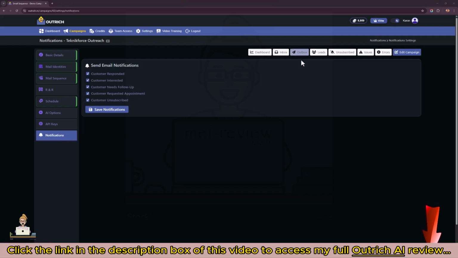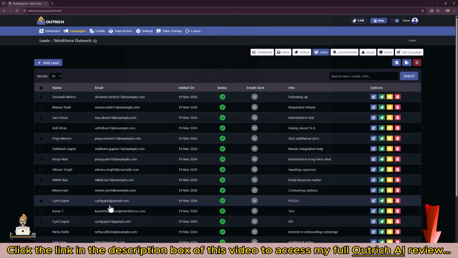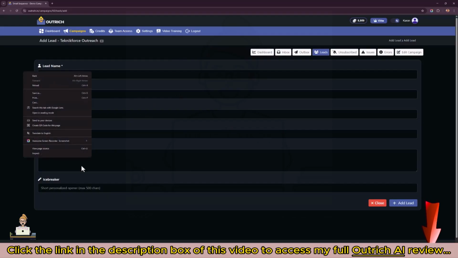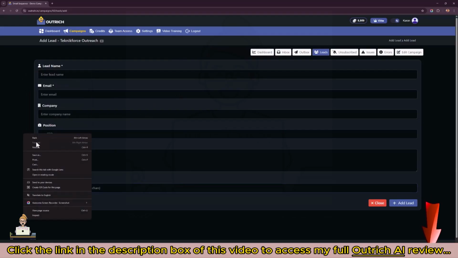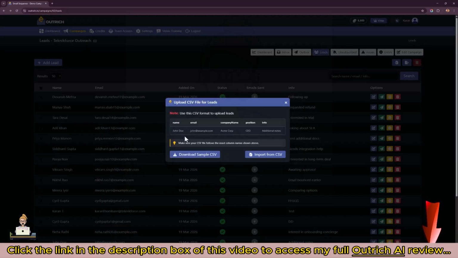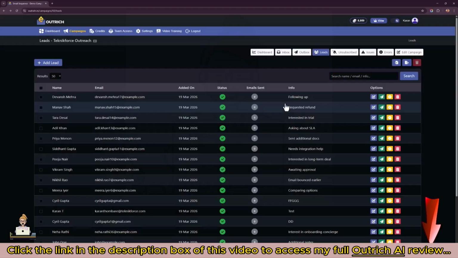All right, now let us look at some of the other sections inside of Outreach. We have the lead section first. This is where you put in all your leads. So you can add a lead manually if you want to. Just put in the lead details like this. And you can put in a custom icebreaker if you want to, or you can import leads using your CSV file. So your CSV file must be formatted like this. You can import from CSV and your leads will be automatically integrated.